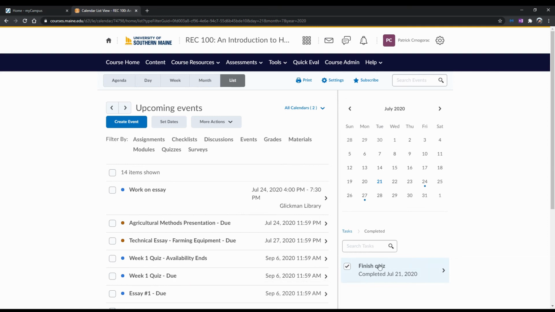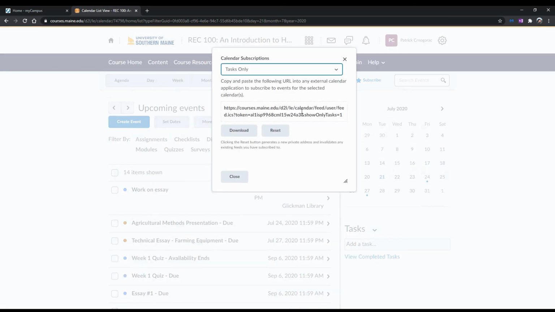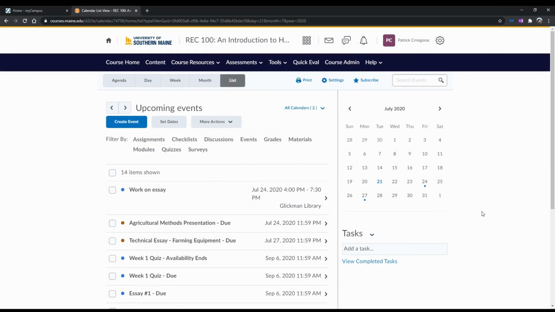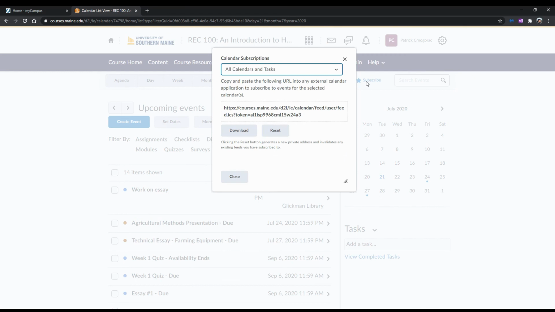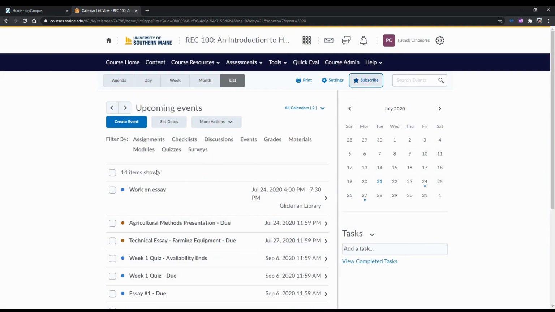If you want, you can also export your calendar events or tasks from Brightspace to show up in your calendar and task app of choice. For tasks, you can do so by clicking to the right of Tasks and then clicking Subscribe, and copy the link into your task app of choice. Similarly, for events, go up to Subscribe, which is located to the left of the search bar, and then copy the link into your calendar app of choice. Let's see this in action.